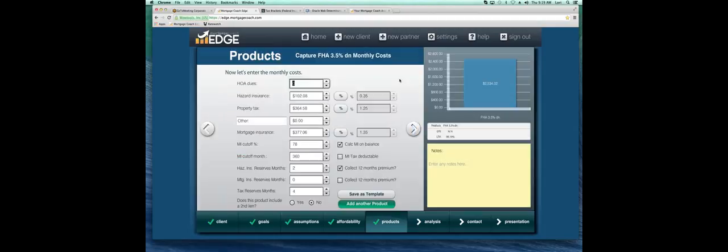And now when I advance to my monthly cost screen, you'll see that I have all my monthly costs already defaulted. And again, that's part of that template, as well as my reserve months and collecting 12 months premium. So the more you build out these templates, the quicker you are going to be able to get through creating an Edge report. So now we already have our one report created, so let's add a second report.